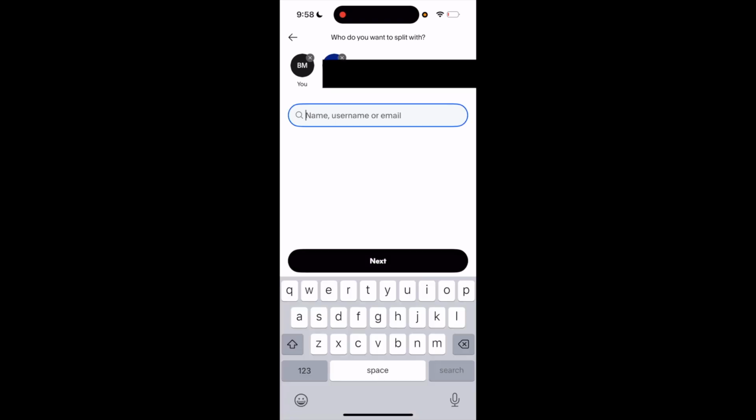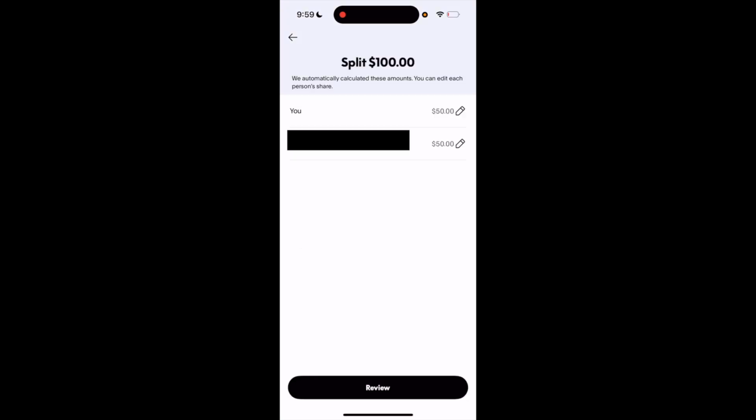Once that person is selected, which as you can tell, I have selected them, you can go ahead and press on next. On this page right here, you can go ahead and do the total. So if you wanted to split it right down the middle, for example, you can do 50-50. You can also select the pencil right here and change the amount. Then once that is done, just go to the bottom and press on review.